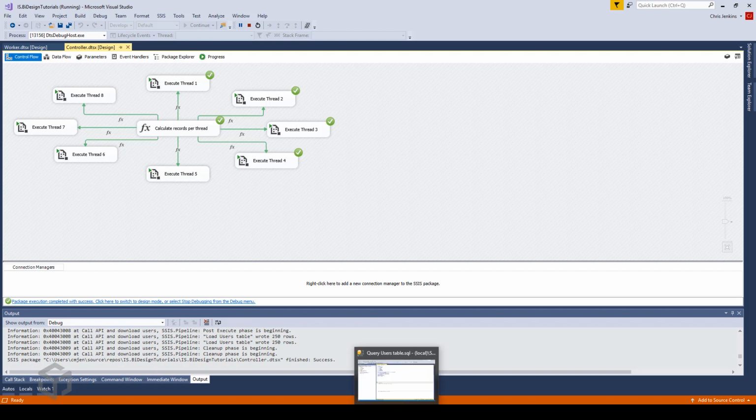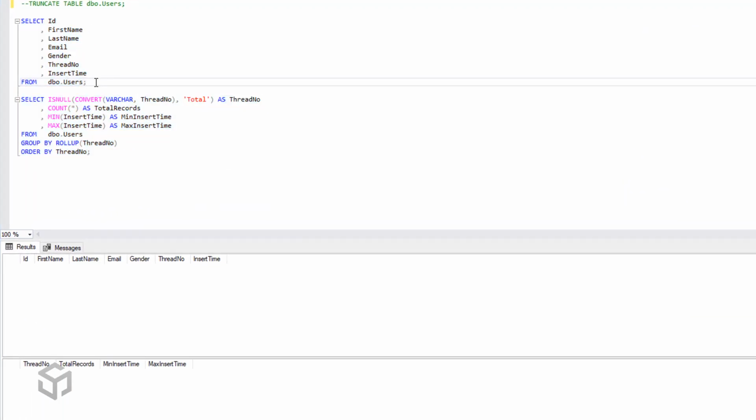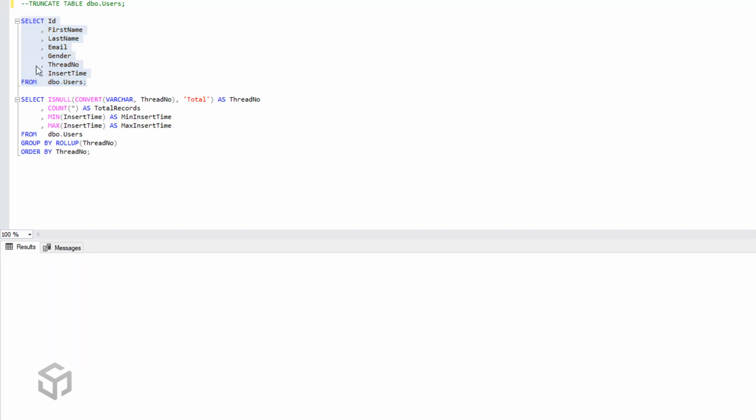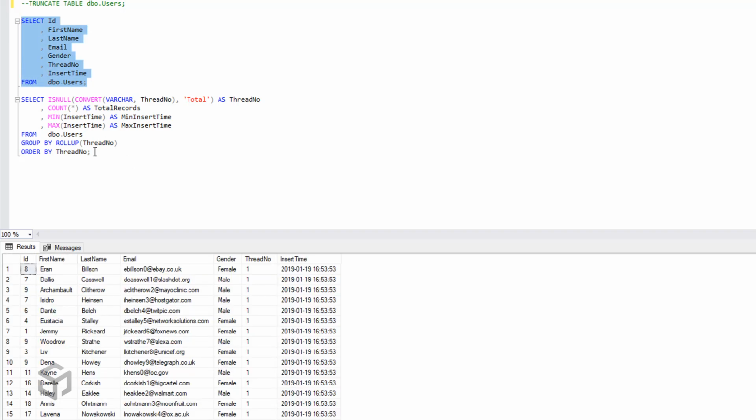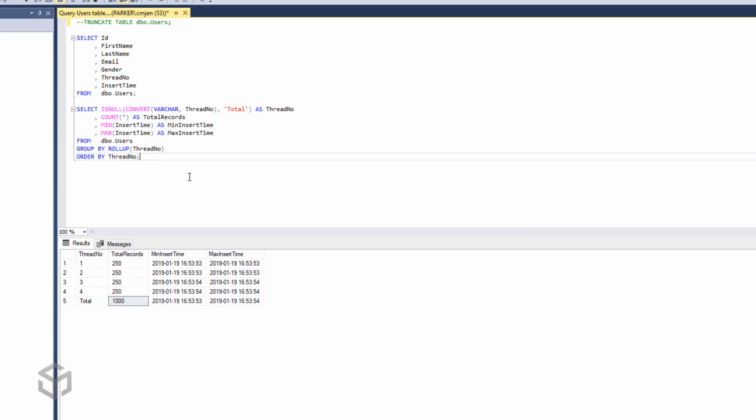So if I jump over to SQL Server here, on our query, we've got some data. Then if I go and have a look, there we go. For each of our threads, I output into our users table the thread number, just so that we can do this kind of query and see what's going on. We've had 250 records per thread, a total of 1,000 records.